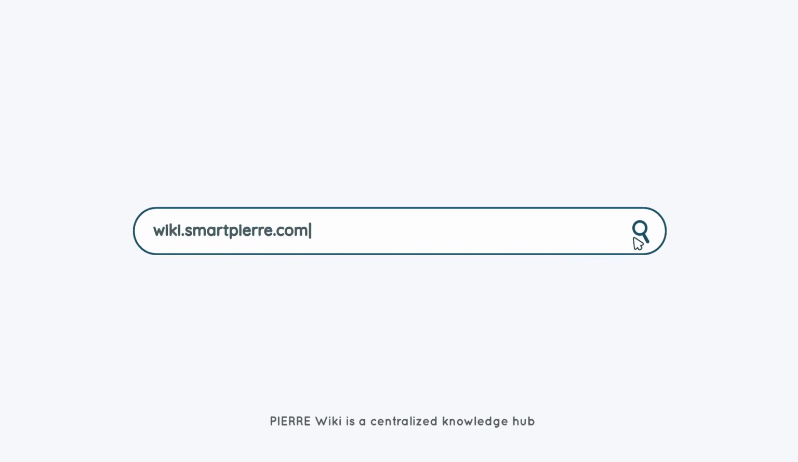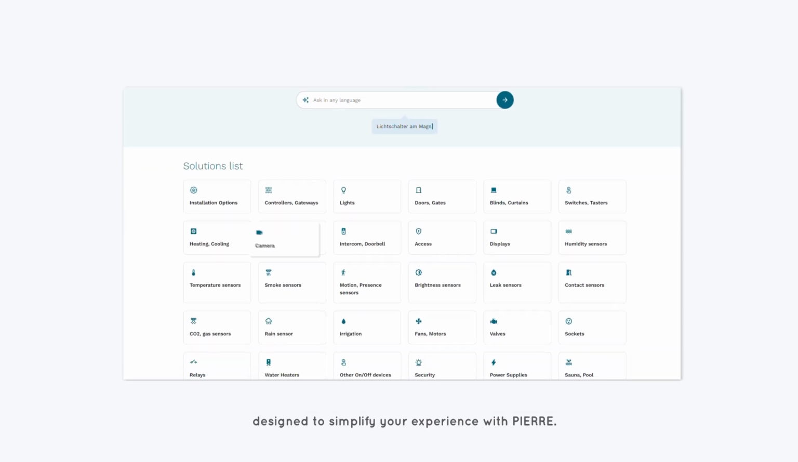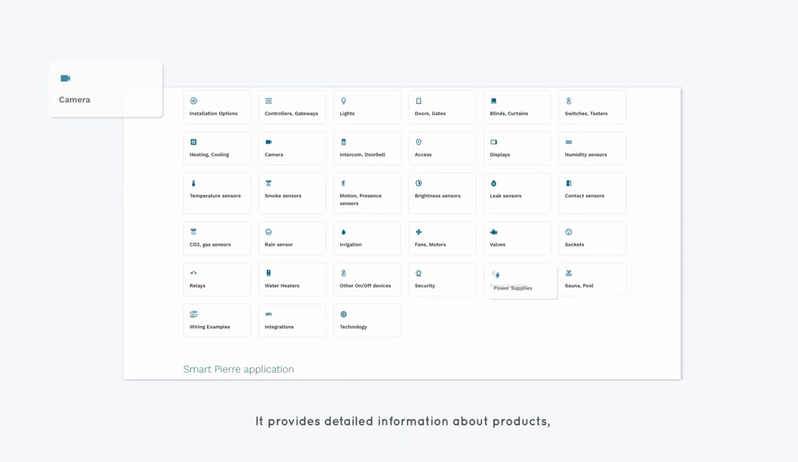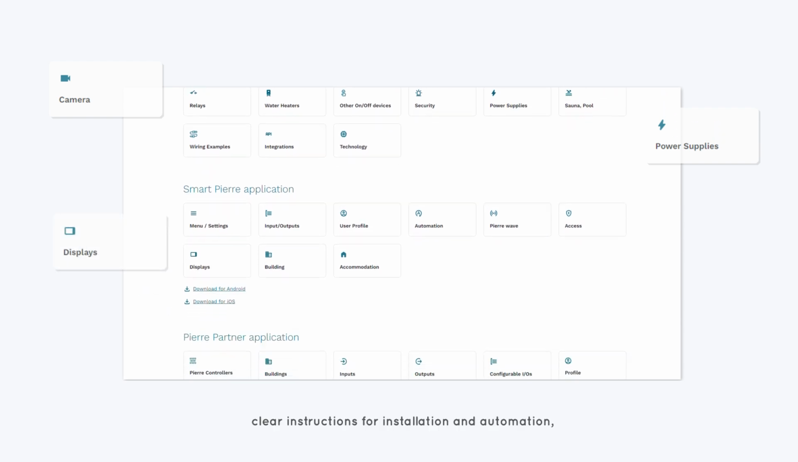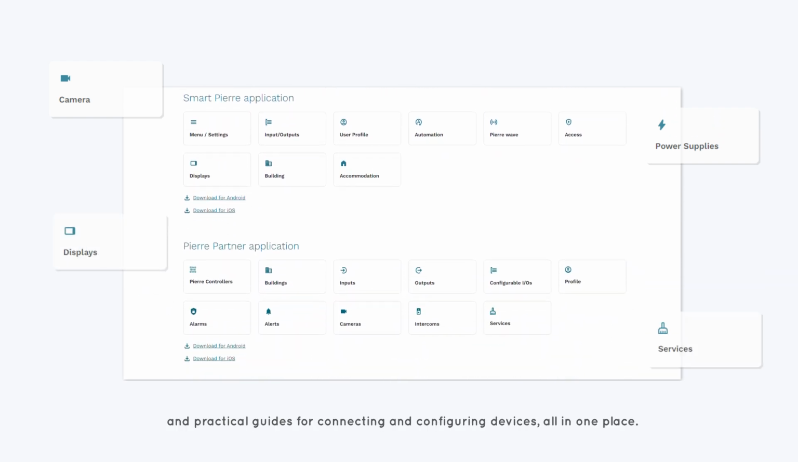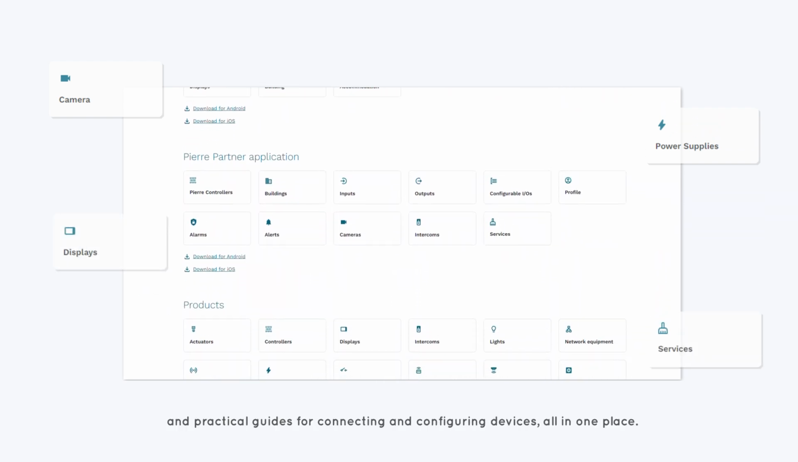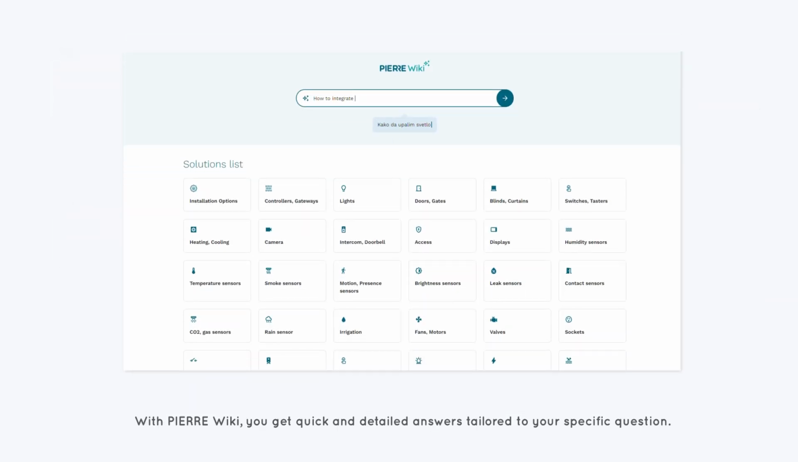Wiki is a centralized knowledge hub designed to simplify your experience with Pierre. It provides detailed information about products, clear instructions for installation and automation, and practical guides for connecting and configuring devices all in one place. With PIERRE Wiki, you get quick and detailed answers tailored to your specific question.